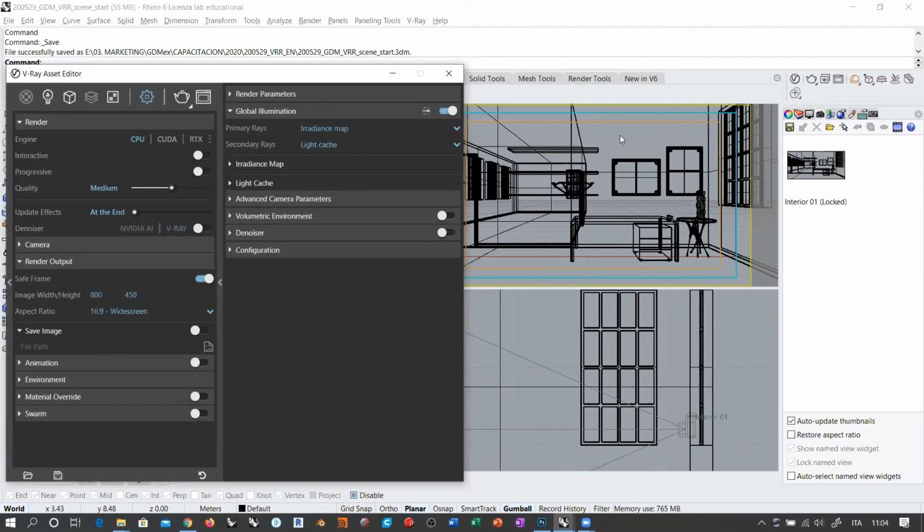So you notice that the first thing that we did, we deactivated the progressive rendering. We set up the primary rays, secondary rays and rendering engines to the proper settings, because we want an interior rendering with a soft light mood, so Irradiance Map and light cache. And we already set the render output, and we placed the safe frame, so we have visibility of the environment under control. The next thing is to activate material override.